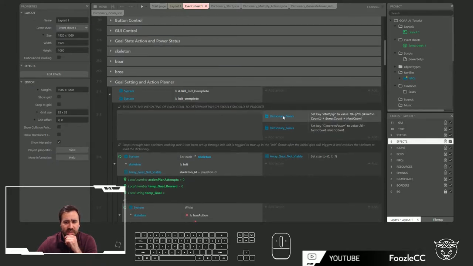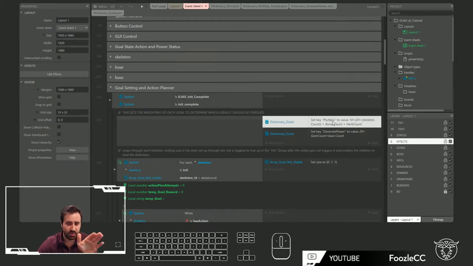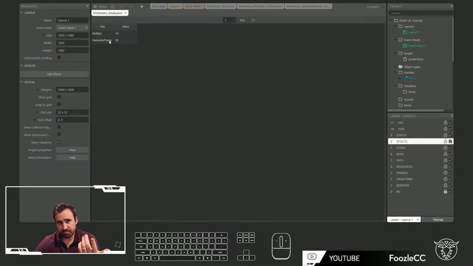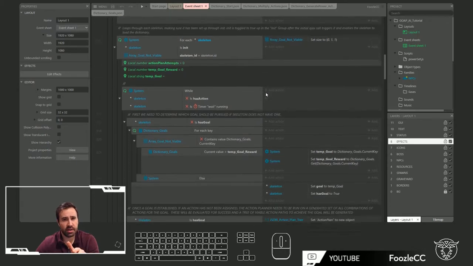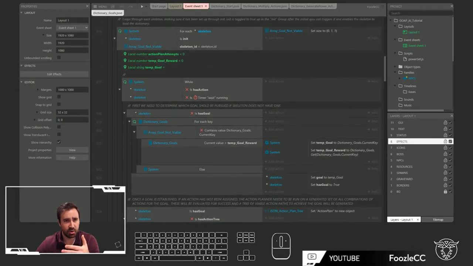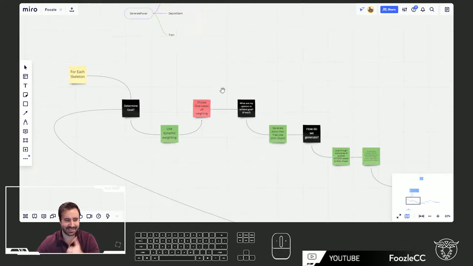You come in here, and inside this dictionary I've called dictionary goals, every loop I'm coming through and saying, all right, what is my multiply reward and what is my generate power reward? So I'm using a dictionary to do this. Let me show you. It looks like this. All I'm doing is populating this each time I go through, and whichever one is higher, that's what I'm going to do. Seems simple enough. Then I go on. Okay, so I have my goal. Yay, fantastic. That's the easiest part of this.